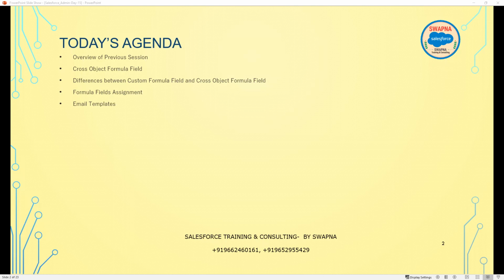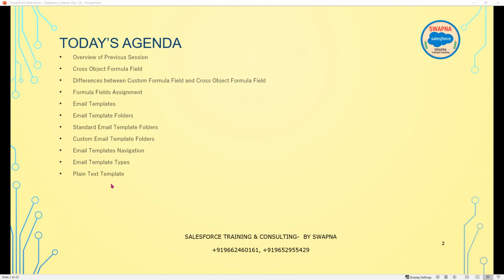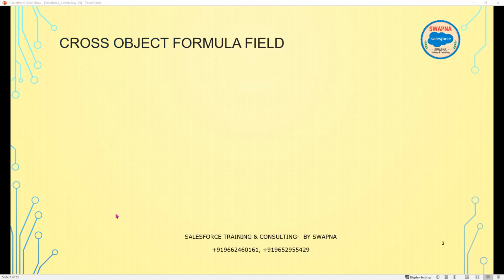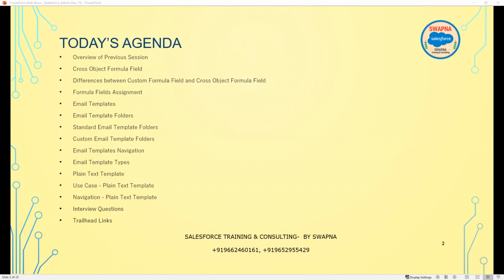The next topic is email templates. In email templates, today we will see email template folders, the standard email template folder and custom email template folders, the navigation steps for email templates, and the email template types. Then we will talk about the plain text template, its use case and navigation. And then we will talk about the interview questions and Trailhead links. These are the topics that we are going to see today.